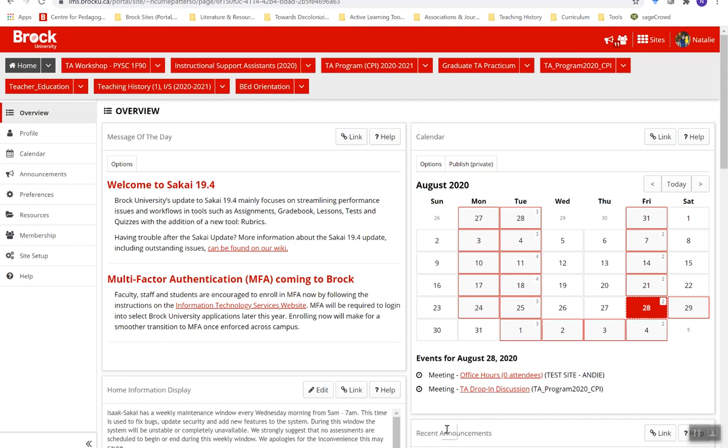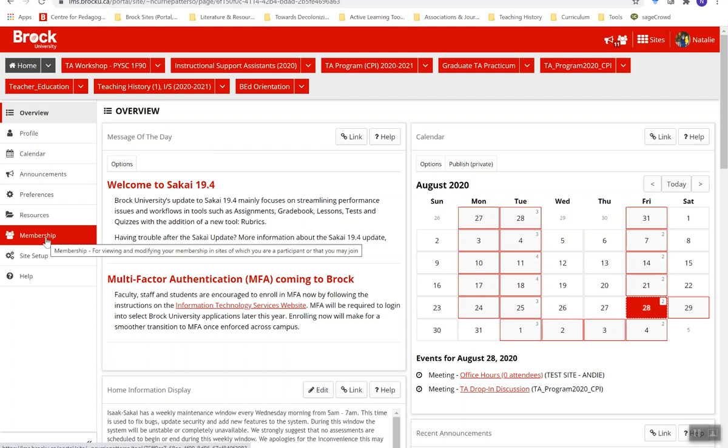When you sign into Brock Sakai, you're brought to a home screen, and here you have the overview page where you have the message of the day, your calendar, and some other information. Across the top, you'll see all of these sites that you're a member of. If you'd like to search for and join a joinable or public Sakai site, you can select the membership tool here on the left-hand side of the screen.